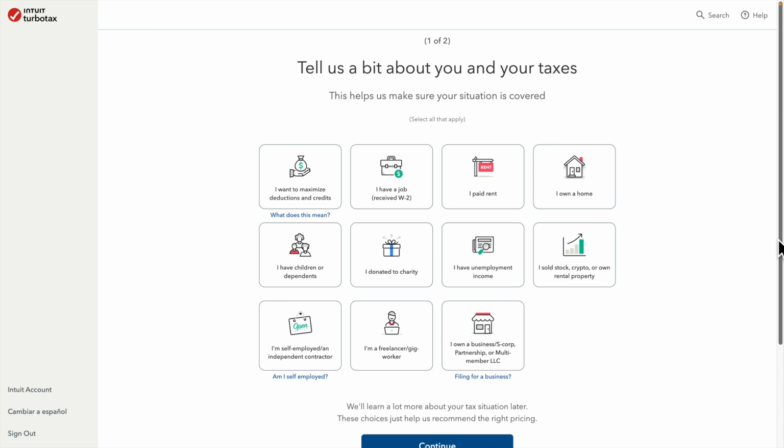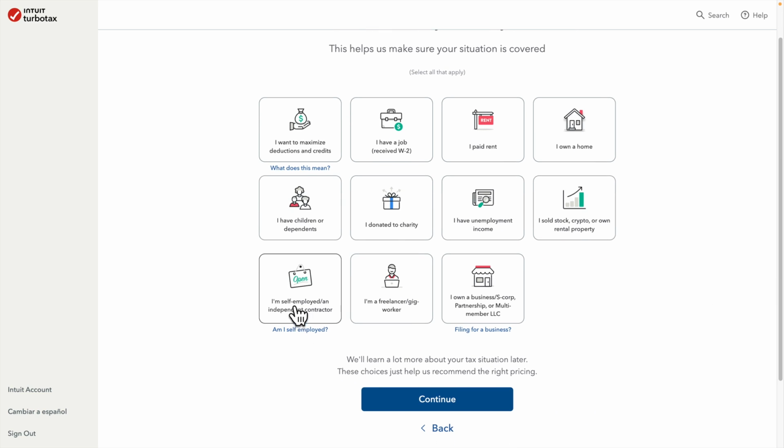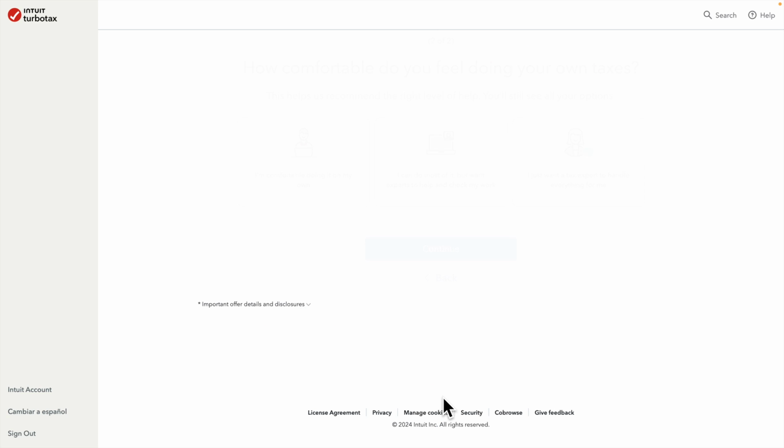If we have an account on TurboTax, then we can easily log in by using our username and password. Once we have logged in successfully, we will find this type of page. We are filing our ride share driving income like Uber, Lyft or something, so we have to choose this one. I am self-employed, this option, and then we have to hit the continue button.